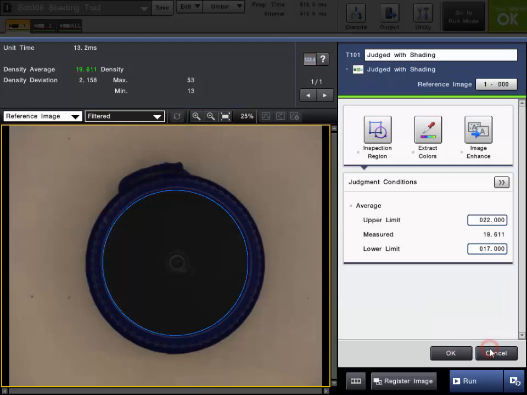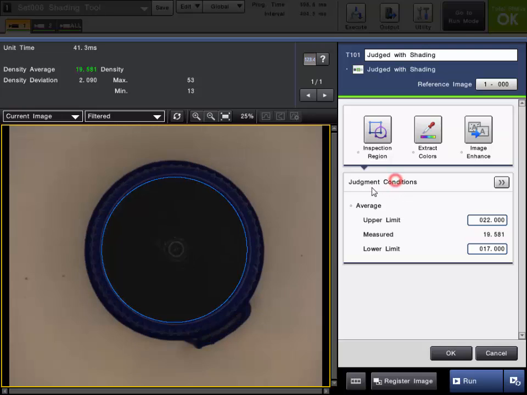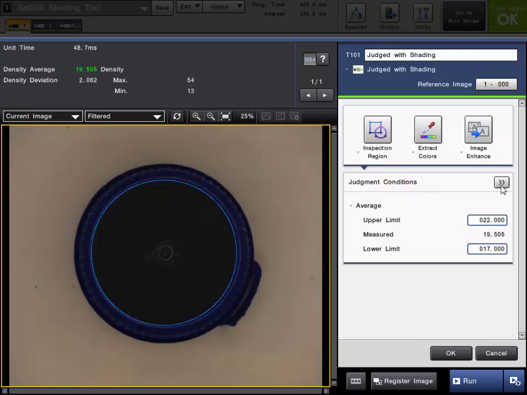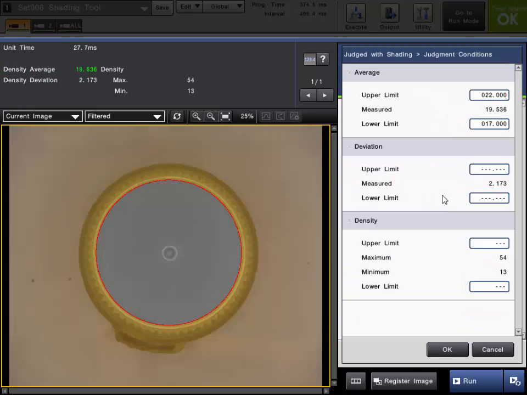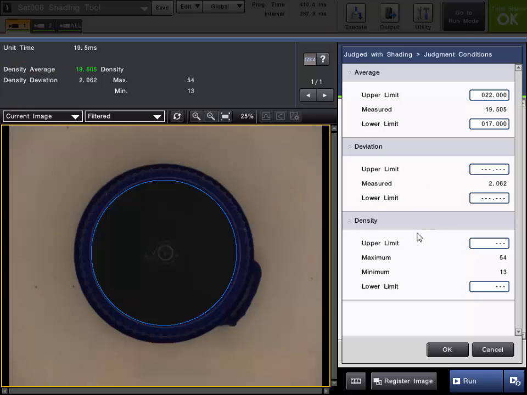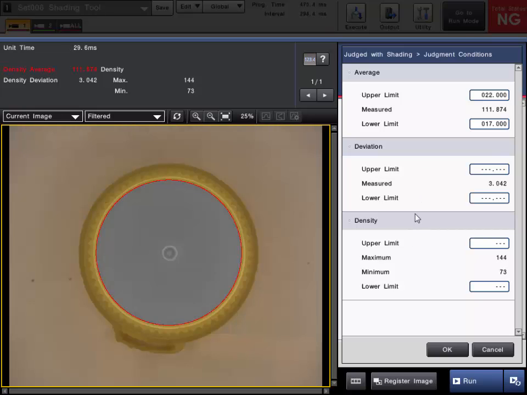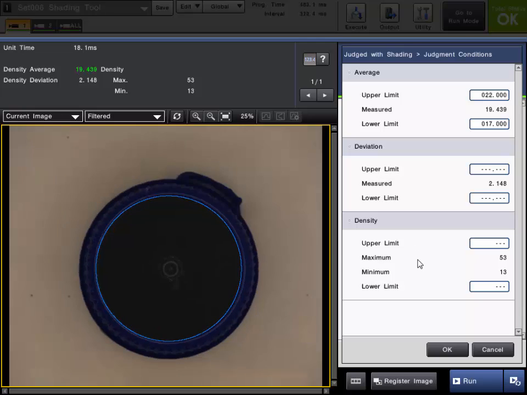To do that, just simply edit the tool again, go back to judgment conditions, and click this little double arrow icon here, and it will give you access to the deviation and density, which is the standard deviation, and again, the intensity minimum and maximum.